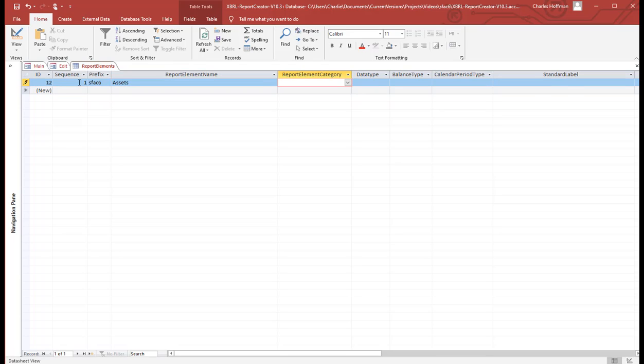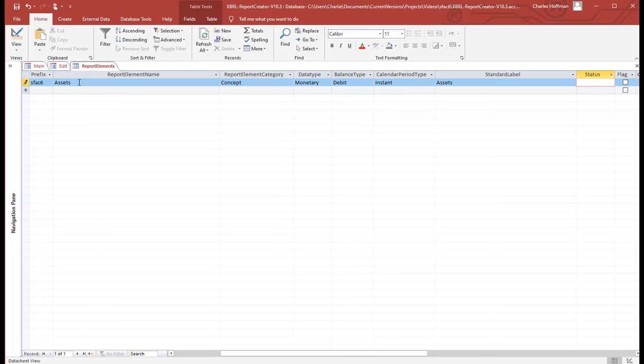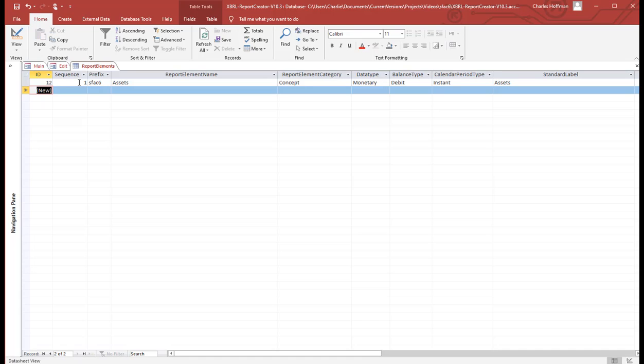So we've got assets. It is a concept. The data type is monetary. It is a debit. It is as of a certain point in time. I don't really need that. Status.